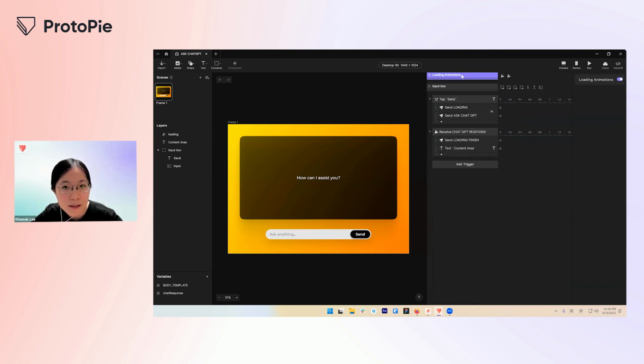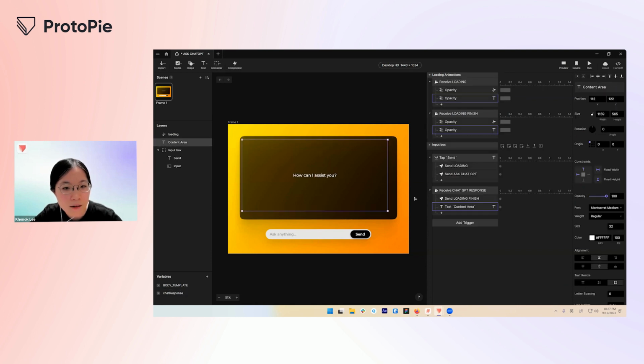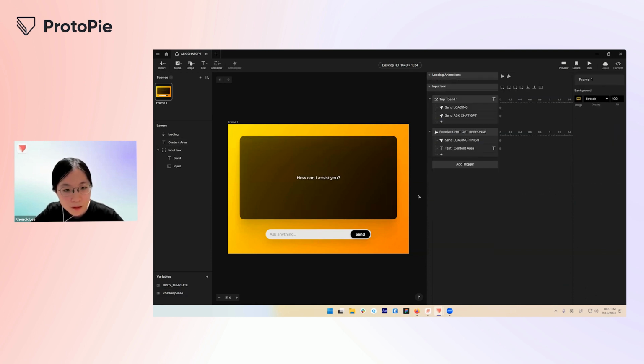Followed by this, these two sections have nothing to do with the API communication. But when we tap on the send button right here, we will send our question and ask the API, and then we are going to receive a response from ChatGPT, and finally we will reflect the response on our screen, which is this text layer right in the middle.